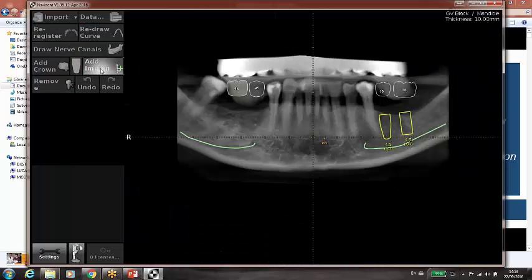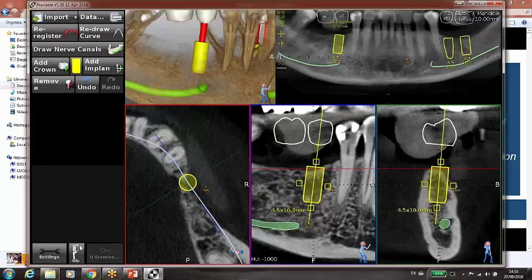Then you place an implant, as much as you've done before, and basically you go with the implant and the position of the implant, which is basically done on the Panorex.